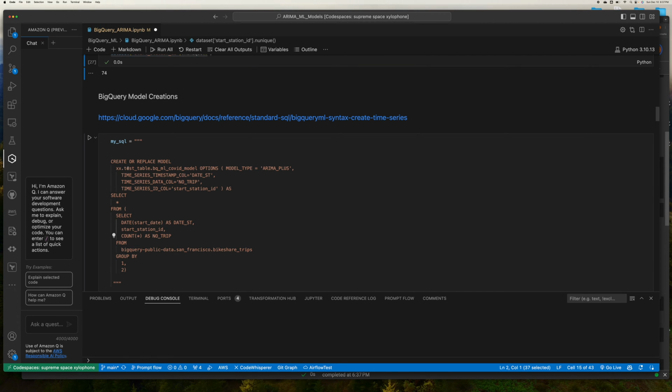So you put in your model location, and then you select the model type, and then you need to give the time series variable. In this situation for us it is the start date, because it is the time series column. Then the data column, which is the number of trips, and then the ID column, which is the station. We are going to give this ID as the station.